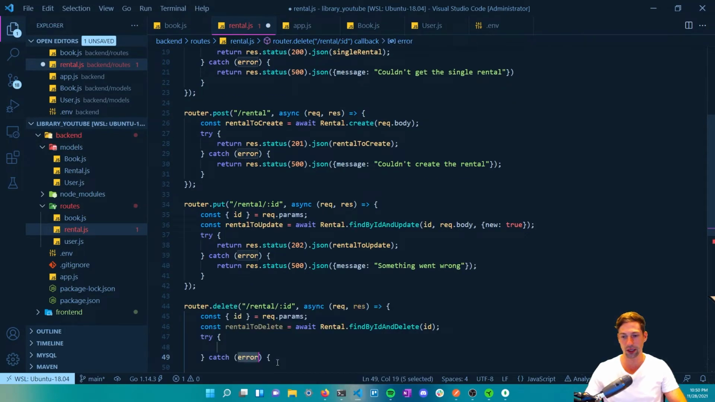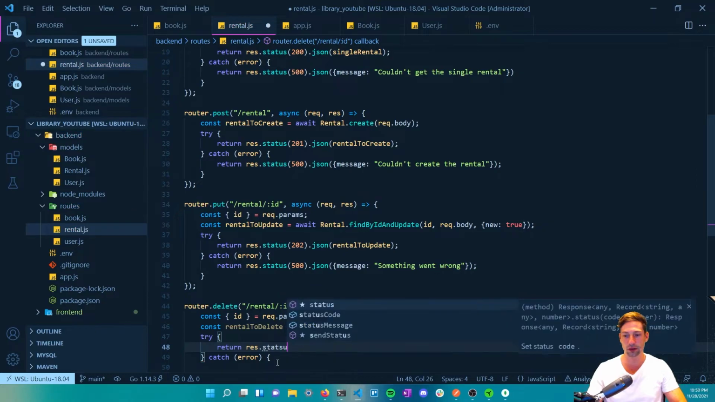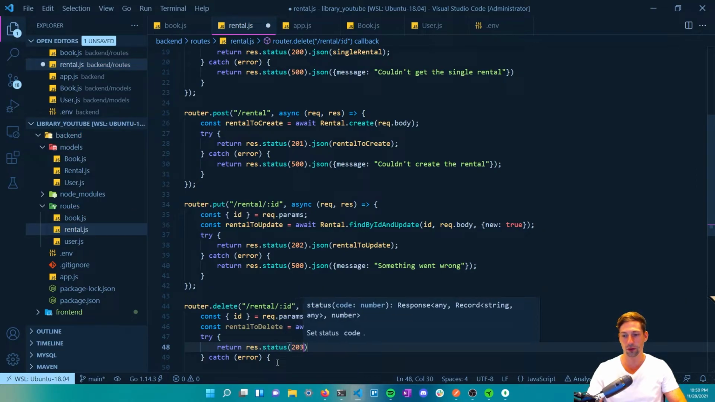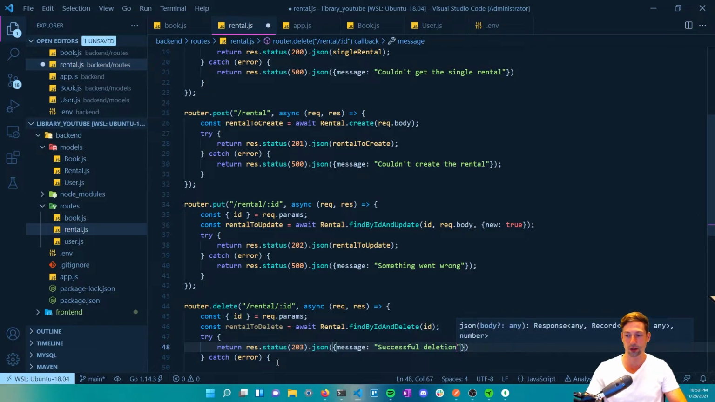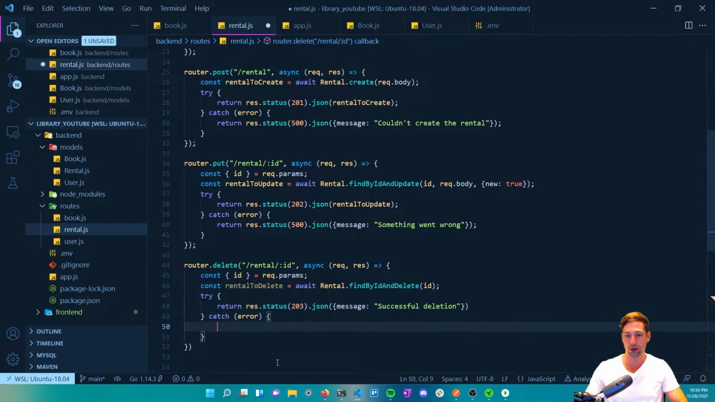Again, try catch. If everything is successful, return res.status of 203, meaning it was a successful deletion. And here we don't want to send the rental actually. We just want to send a message that says successful deletion. Otherwise, return res.status 500 JSON message couldn't delete the rental.